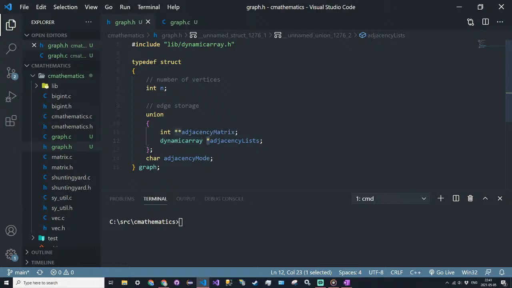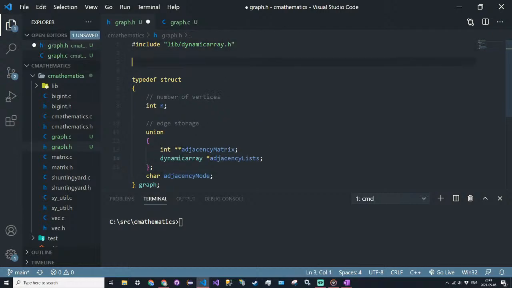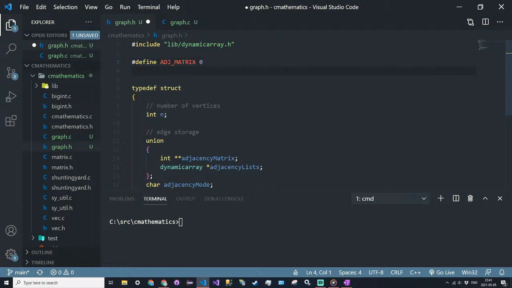Now for the mode, we're going to define two macros here. The first one is hashtag define ADJACENCY_MATRIX as 0, so false, and then define ADJACENCY_LISTS as not 0, so true.